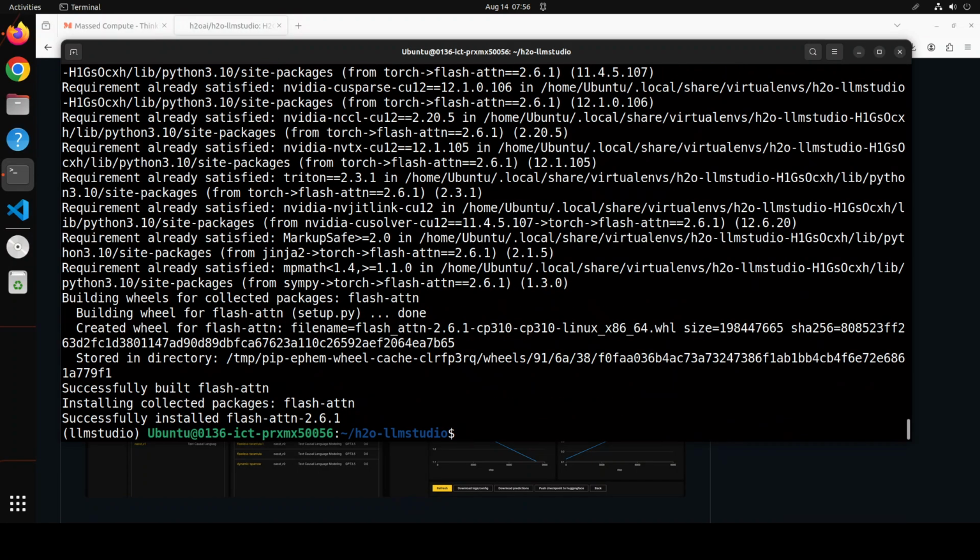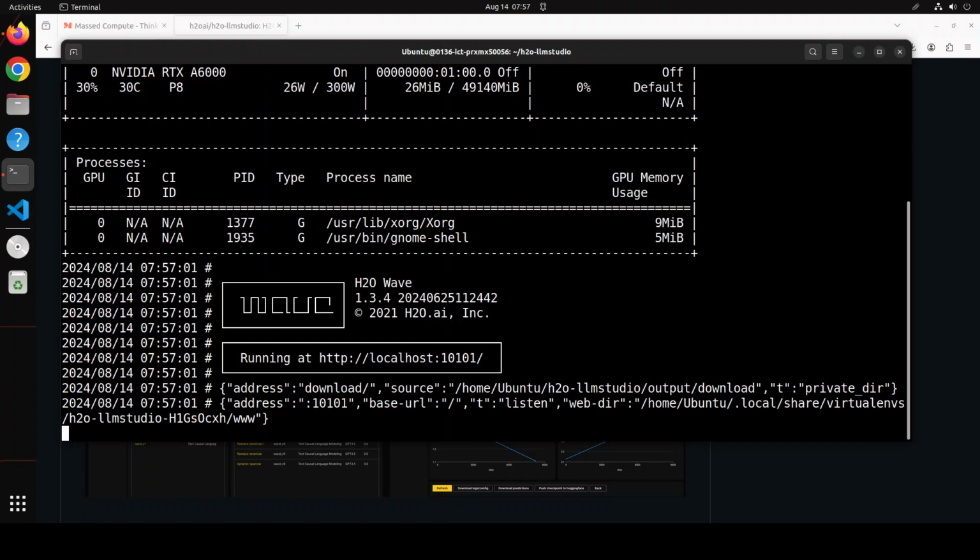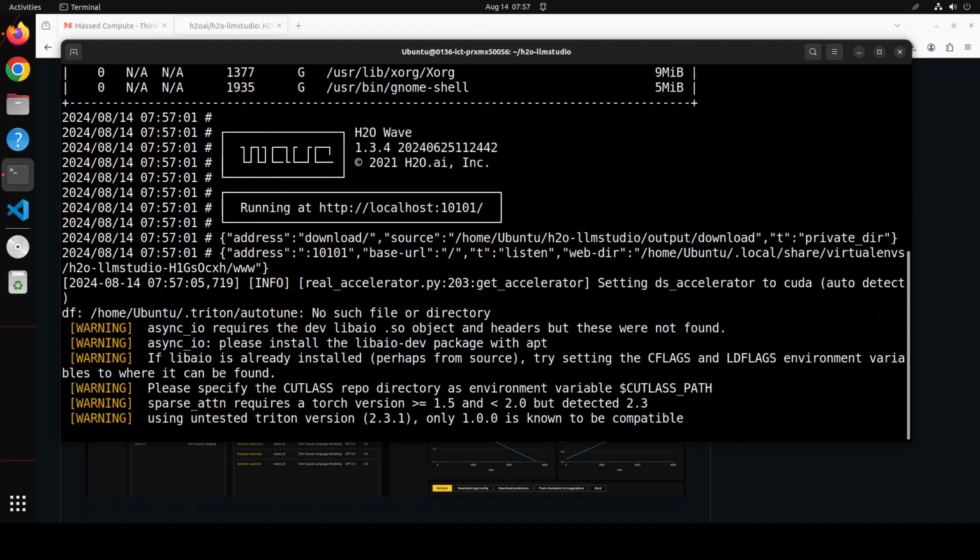And it took around 4 to 5 minutes, but it has installed a lot of things, including flash attention. Everything is done. Let me clear the screen. And now, in order to run H2O LLM Studio, all you need to do is run this command: make llm-studio. And you can see that now it is running on my localhost at this port.